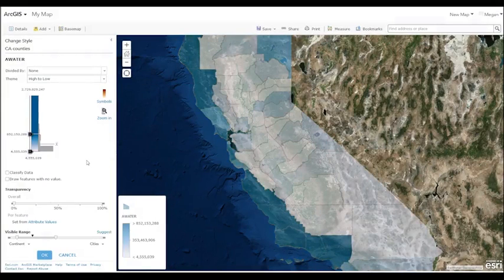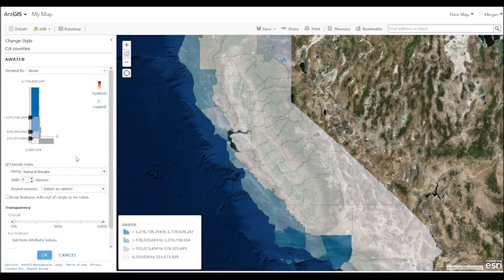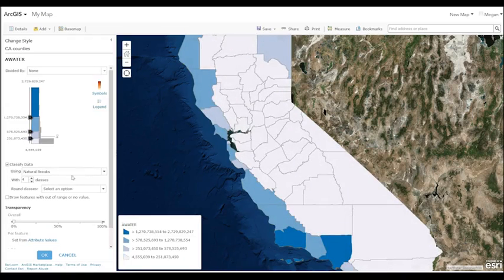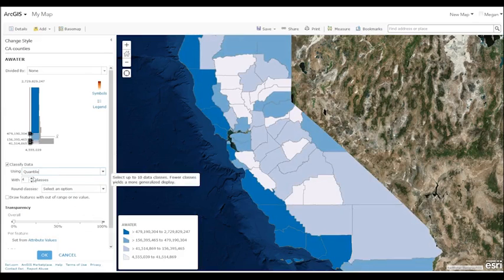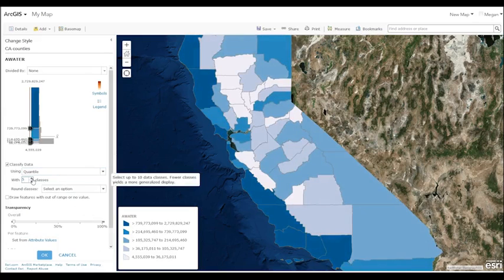Next, let's classify our data to make it easier to understand by clicking the Classify Data checkbox. I'm going to adjust my transparency so I can see the layer better. Alright, so here we are given several different classification methods such as natural breaks, equal interval, quantile, and manual breaks. For this map, I'm going to select quantile. You can increase or decrease the number of classes depending on how you want your data displayed. For now, I'm going to pick 5. And you can also choose to round your classes to the nearest tenth, but I'm going to leave it just the way it is and keep its exact values. Let's click OK to save our changes.